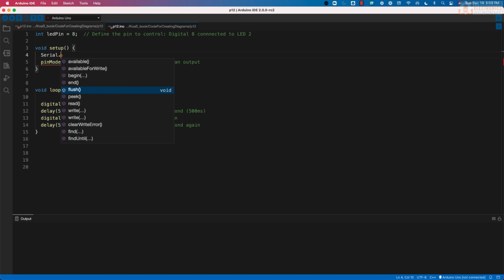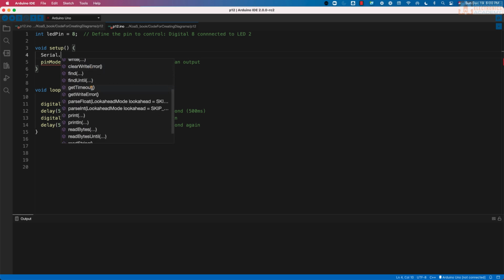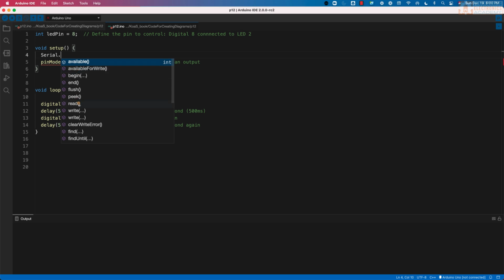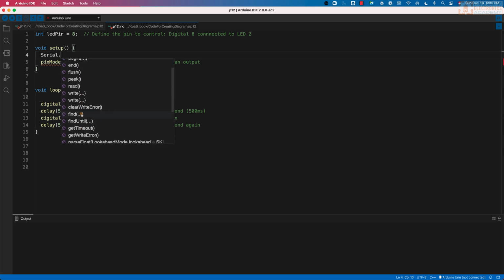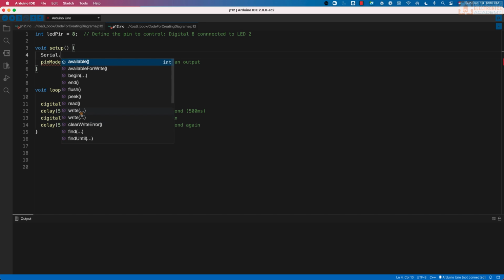Hey, look at that. All the different serial functions that I could use right there. Now you're not going to get that on the original Arduino IDE. Now you might be wondering, why would a dot bring up a contextual menu? What are all these things right here? This just has to do with jumping into a library and grabbing some of the functions out of that library.